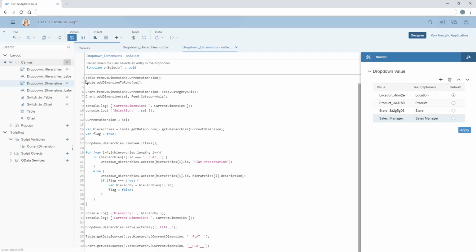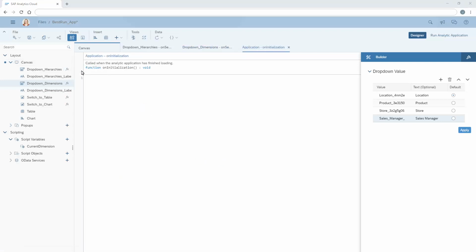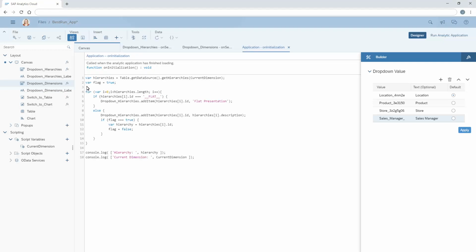Finally, we'll define what happens when the application is first run through the onInitialization event of the canvas itself. We'll load all the available hierarchies of the dimensions and set flat presentation as the default. Now we'll save our changes and run the application.